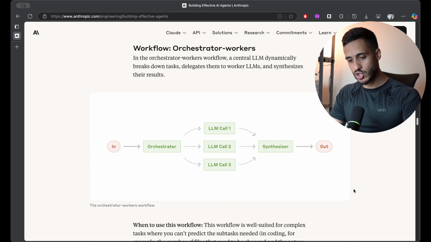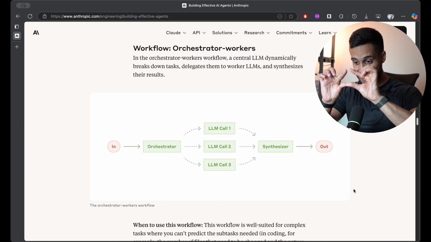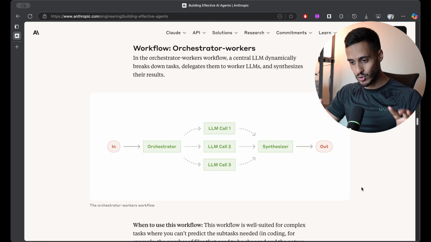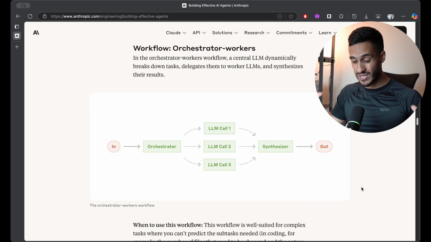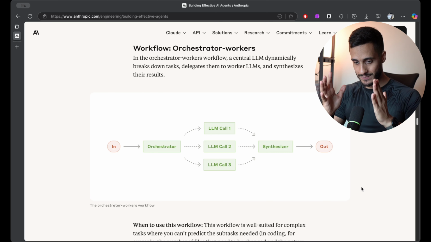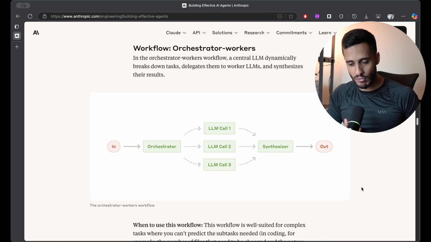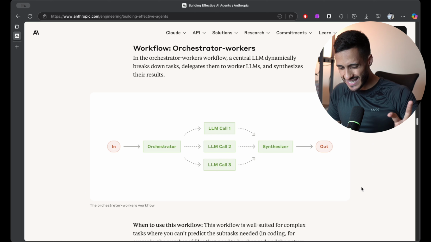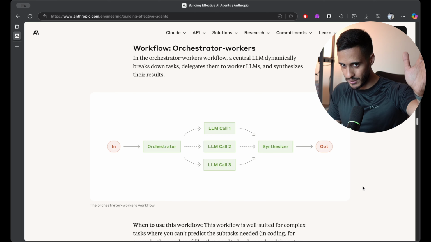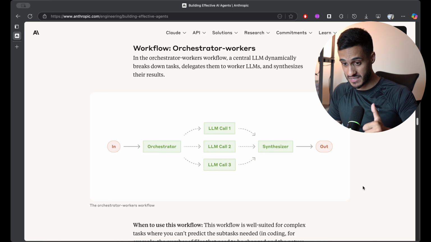The last architecture is called Orchestrator. With an orchestrator, you have an orchestrator LLM, which breaks down the tasks and then delegates them to other specialized LLMs. And then once all of that happens, you synthesize all of that as part of one answer. So this is very powerful for complex tasks where you really can't predict the subtasks that are needed. So the subtasks themselves aren't predefined, but they're actually determined by the orchestrator based on the specific input.